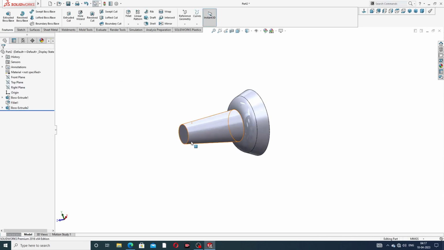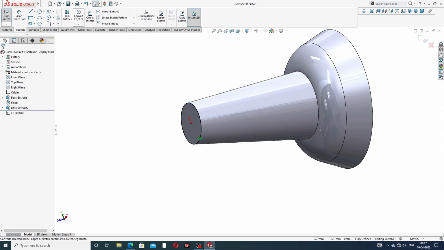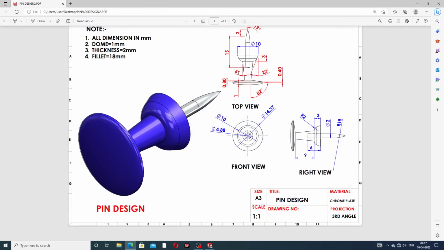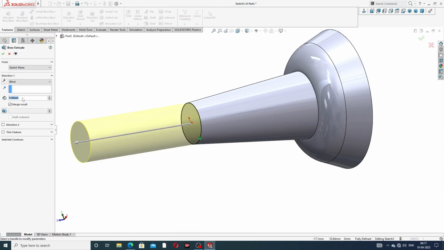And next is also this sketch, and use convert entities. And next is this body design, and use 0.8 millimeter and an 82 degree angle. Also perfect and correct. And use extrude boss, and this length is 0.88.